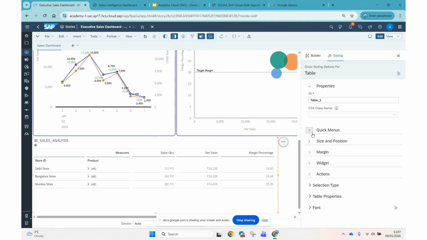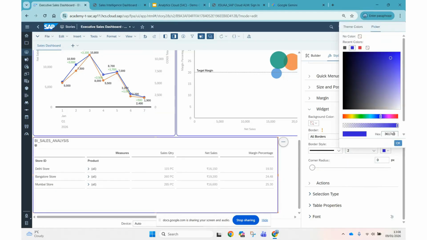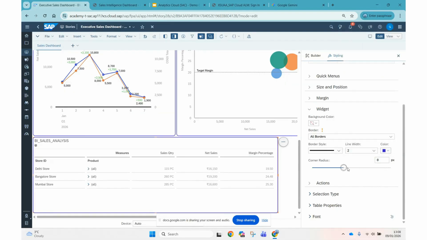Yeah. So when I go to the widget, so widget level properties, so everything on the dashboard is a widget. So in the widget, I have all borders. So I'm going to make the borders just like everyone else. So this is going to be 2 and blue. Corner radius was 10 for everyone.